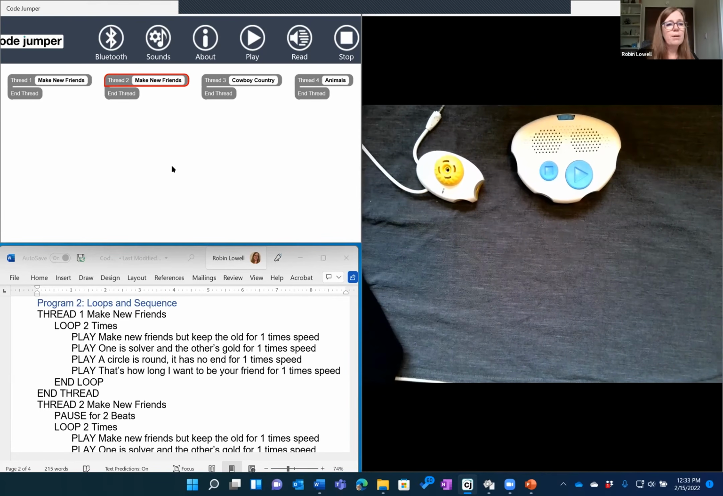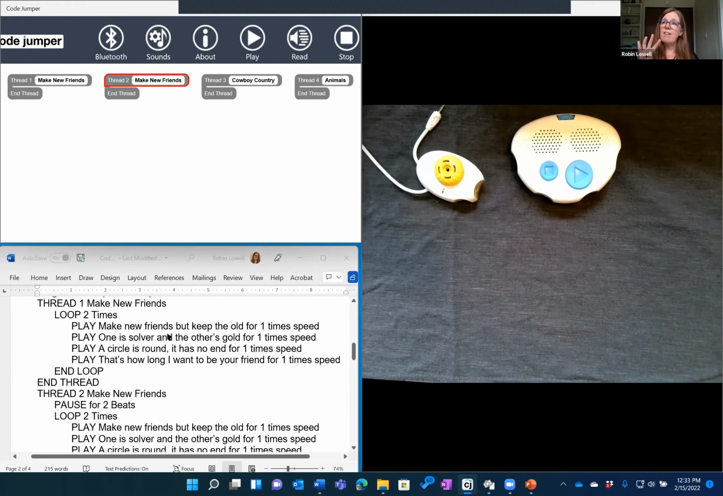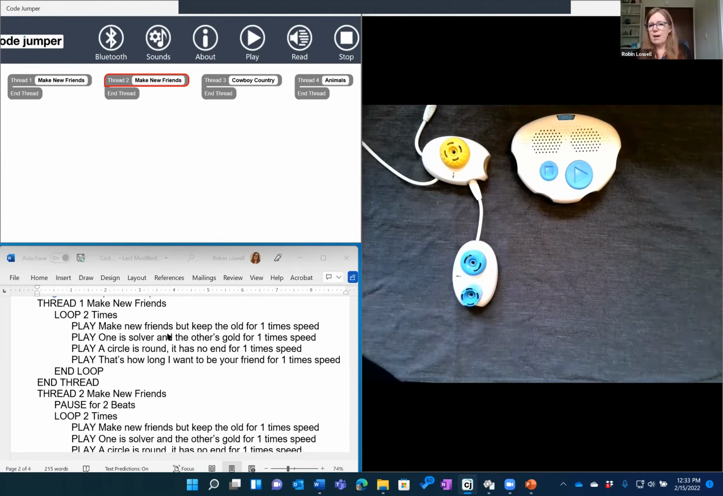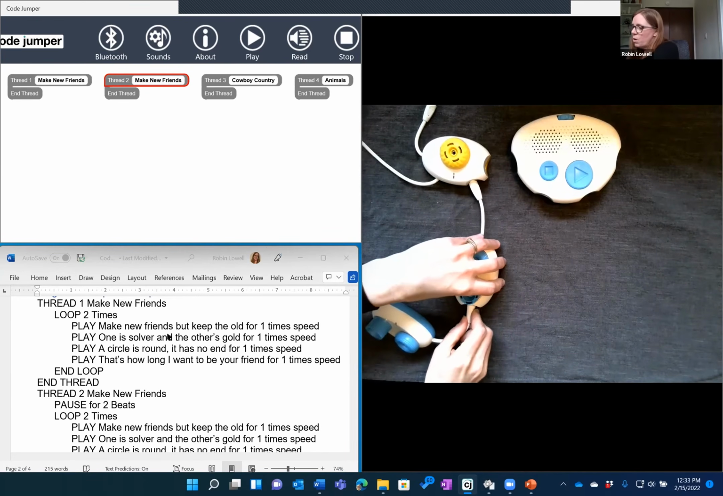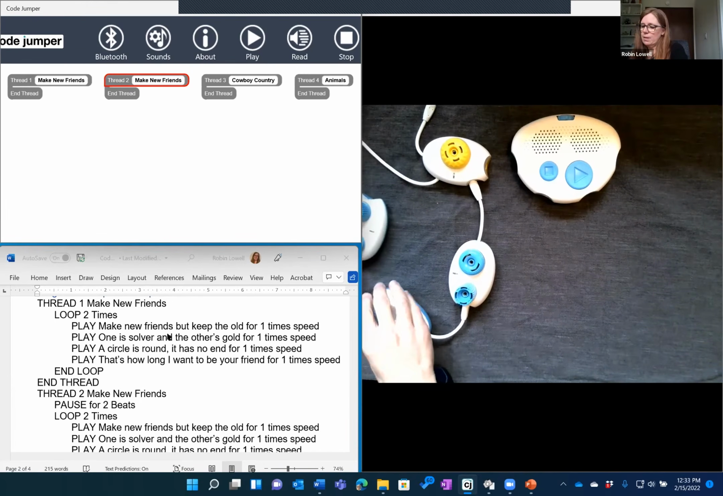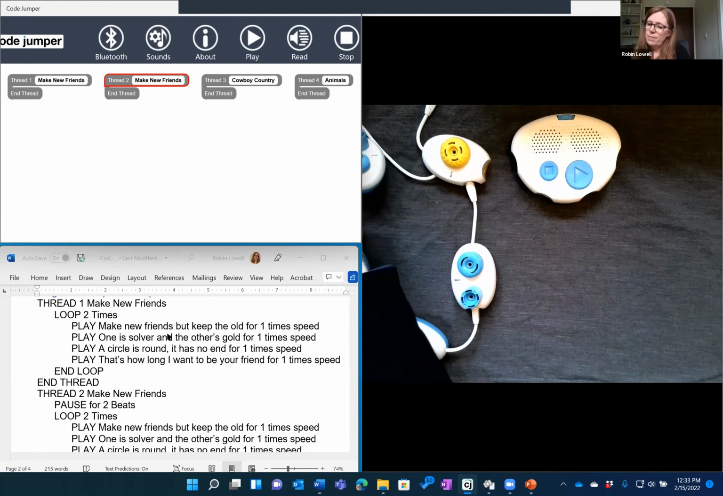So for this program, we're going to be having 4 play pods inside of the loop. It says loop, make new friends, and we're going to loop it 2 times. We'll talk about that in a minute. And then we have 4 play pods connected. So starting from that lower port, connect 4 play pods together. So 1, I have 2, I have 3, and I have 4.